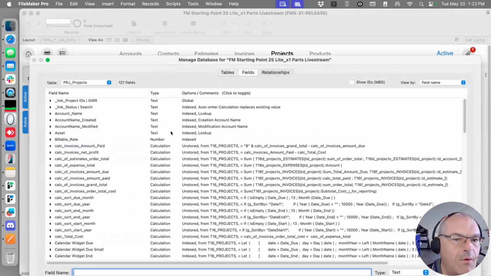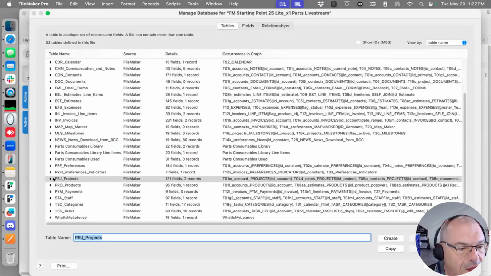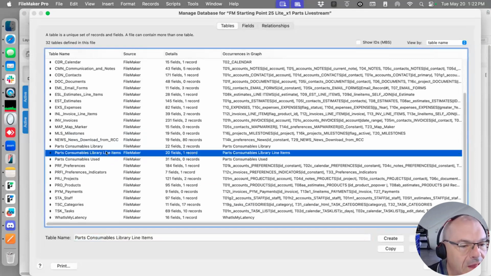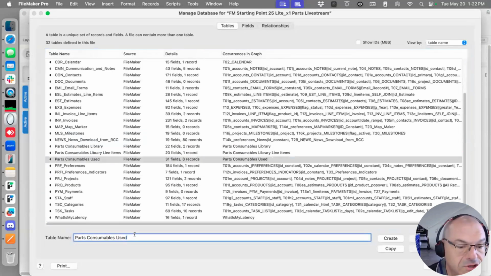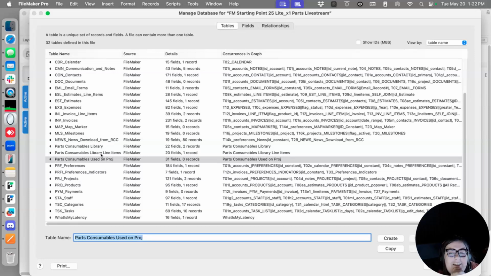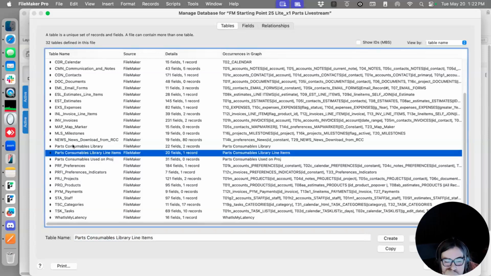I'm going to go to tables. So what we did is we had projects, then we had parts library, line items, parts used, and that was used on project. I could say on project, right? So it's super verbose, but I said, when I come back in 6 months, I know what the hell we did, right? What that is.